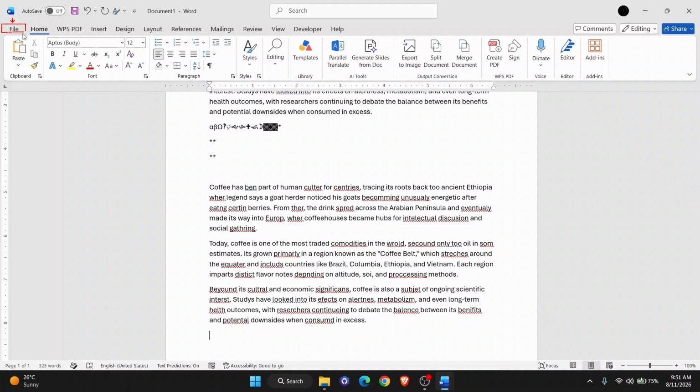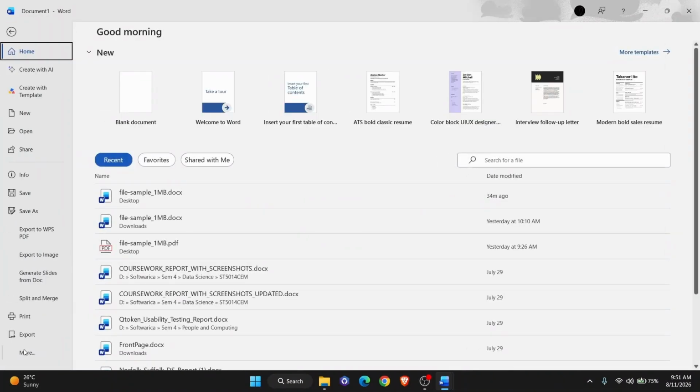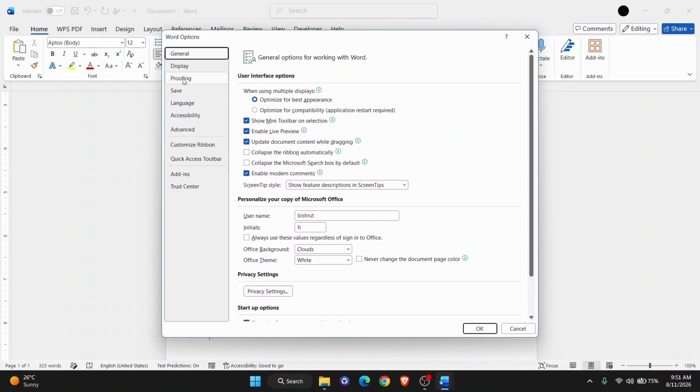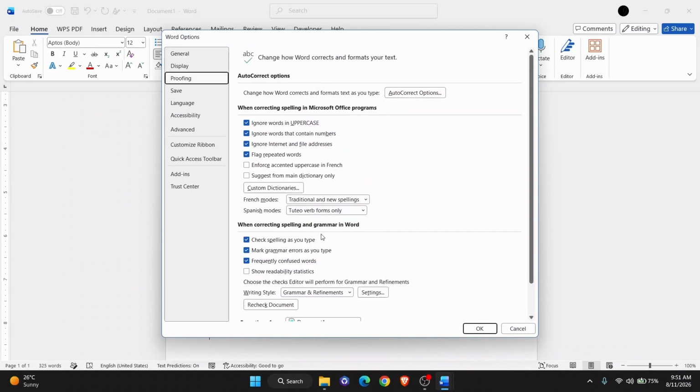From there, click File at the top left. After that, click Options. At this point, click Proofing on the left side of that box. Following this, look under When correcting spelling and grammar in Word. From here, uncheck the box next to Check spelling as you type. At this stage, click OK to apply the change.